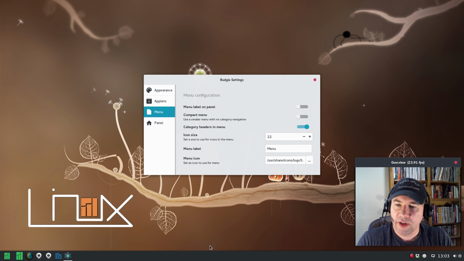I'm kind of torn as to which of the menus that I like, and for me personally, either one really doesn't matter, just because whichever one I use, I'm going to use my keyboard to search for what I want rather than scrolling through and looking for the application. So to me, it's kind of irrelevant. But set it up the way that you want.